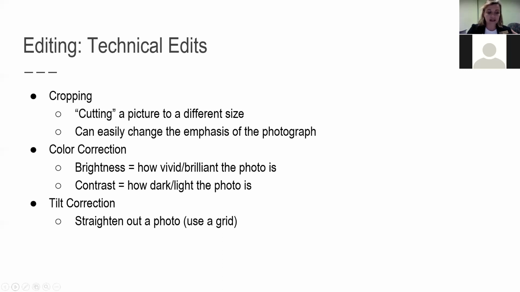Last but not least is tilt correction. It's also known as horizon correction, and that's good for, say you're on a cruise and you're taking a picture of the sunset, and you get back and you're like, oh no, the horizon line is a little skewed, it's tilted. But that's where tilt correction or horizon correction can come in. You can just fix it within the program.